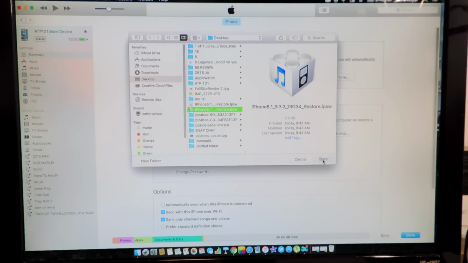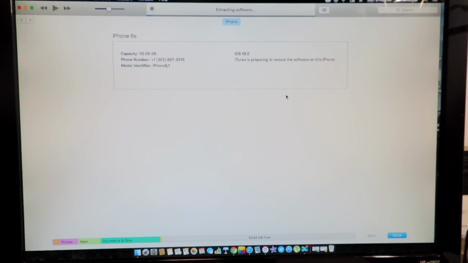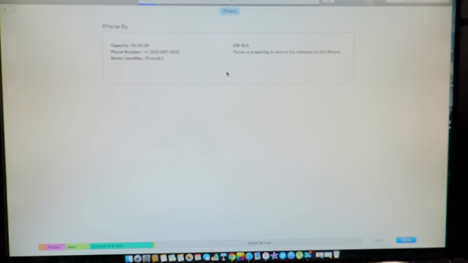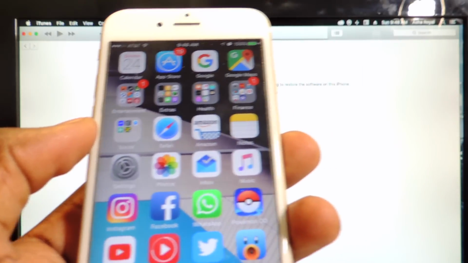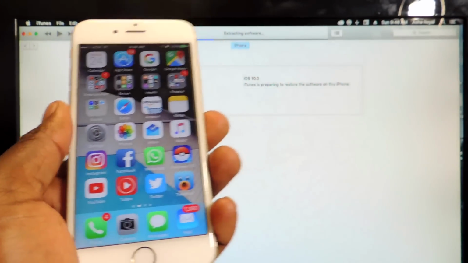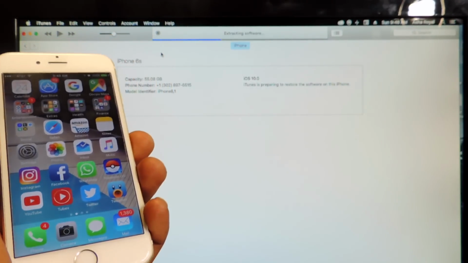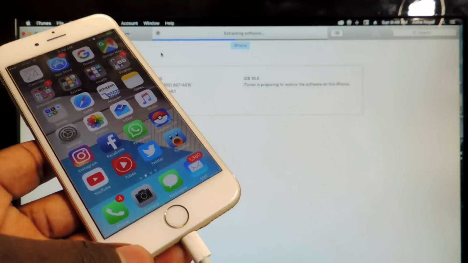Open, restore. And as you can see, it's restoring, but nothing is being done on your device as yet. But it is being restored. So you're good to go. We're just going to let this restore. It will take a while, so we're going to put the phone down, let it restore, and I'll come back when the restoration is done.